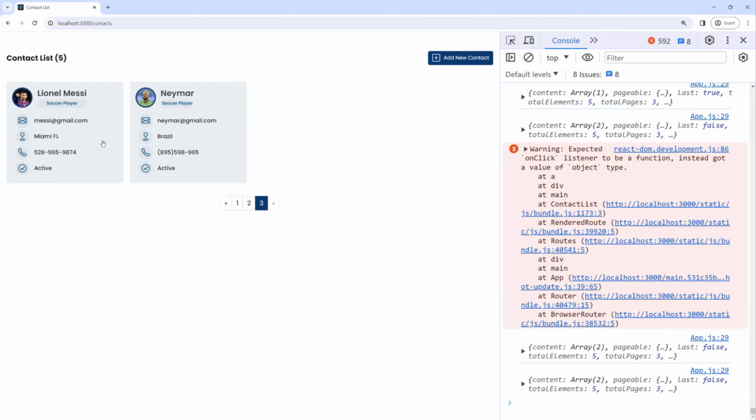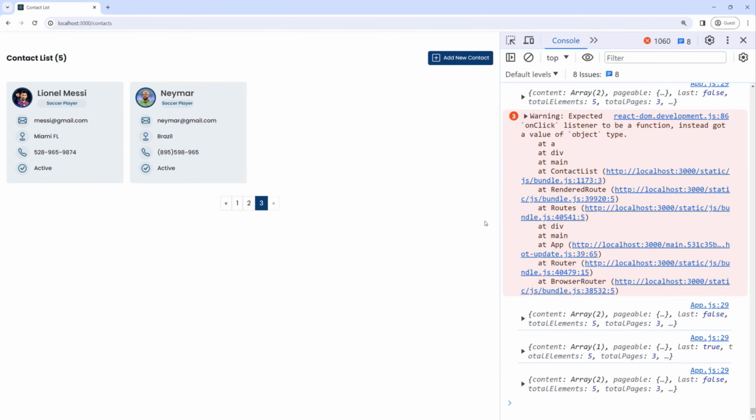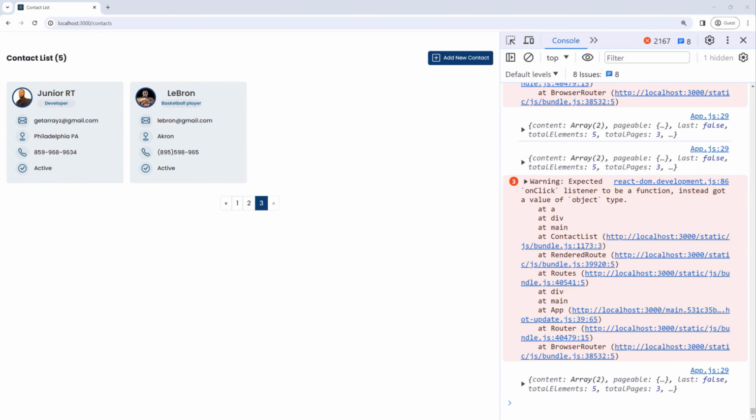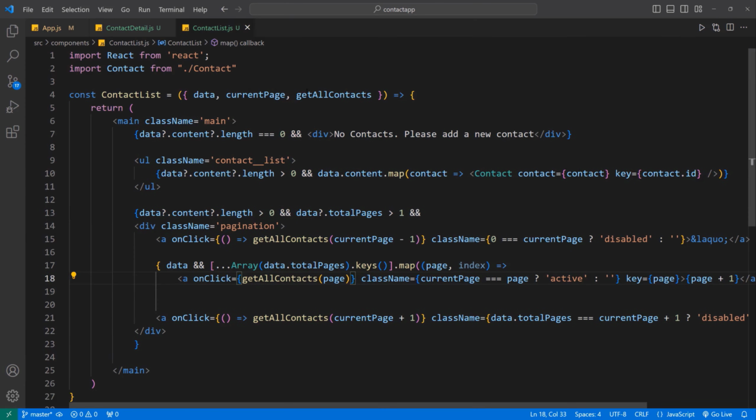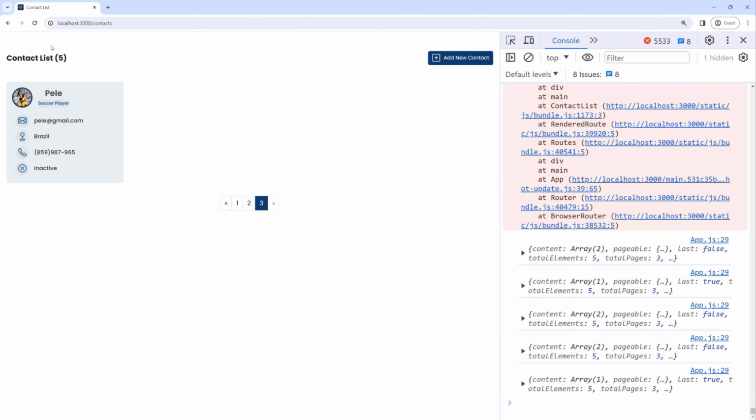So let's go back, and I can see that I have 3 pages, but it's making a call non-stop. Let's go back to the code, and we want to go to the contact list. And so I can see here on click, we're just calling this function, but we want to call it only when it's clicked. So we need to pass in the arrow function like this. So we're pointing to this function, not directly calling it. So now if we go back, everything should stabilize.